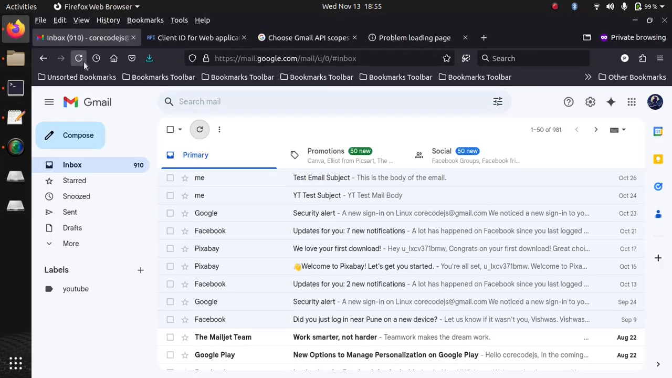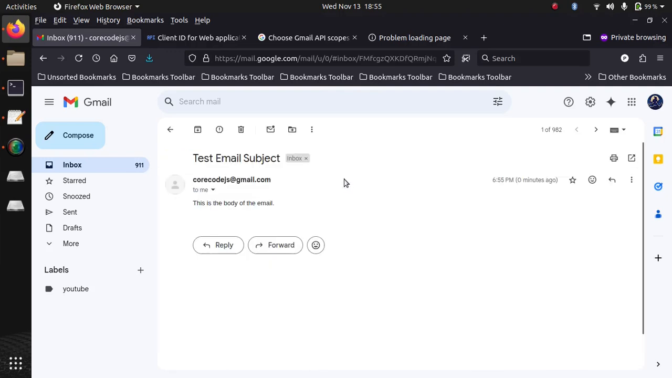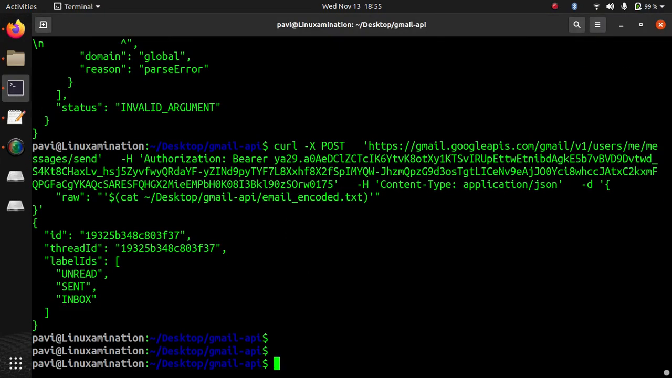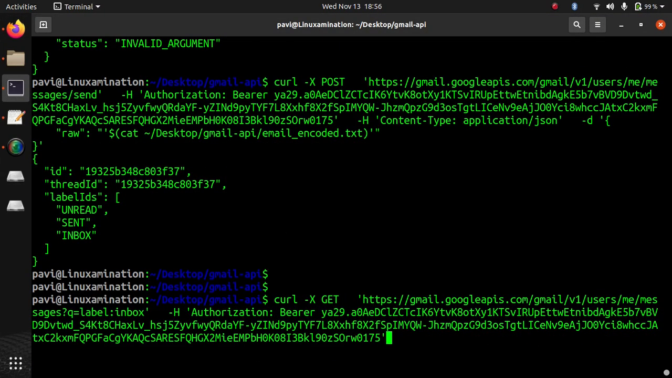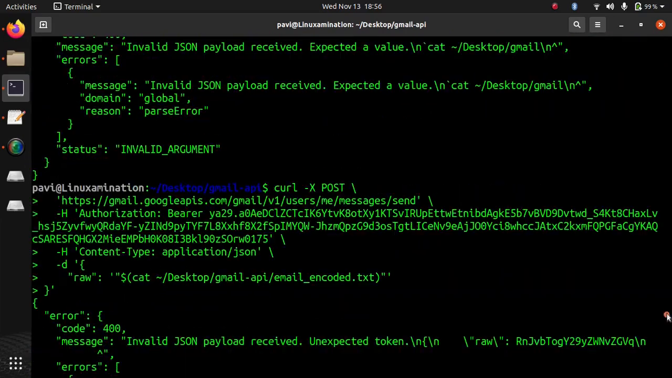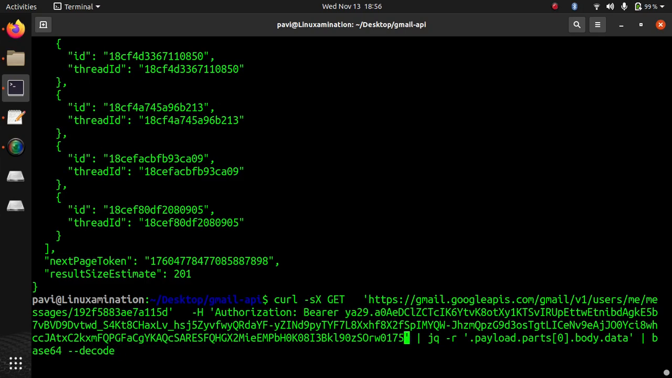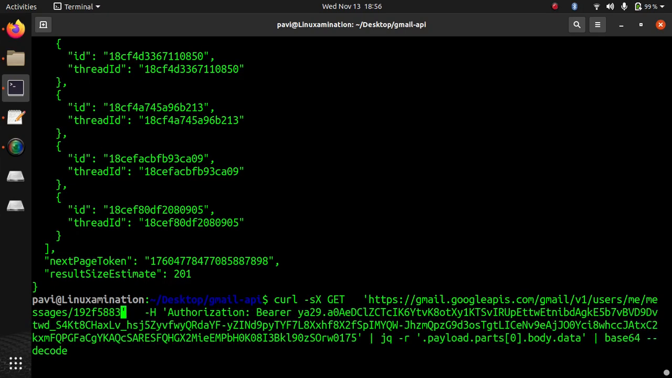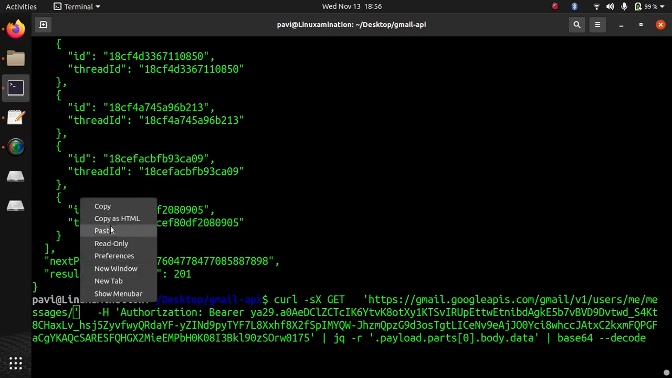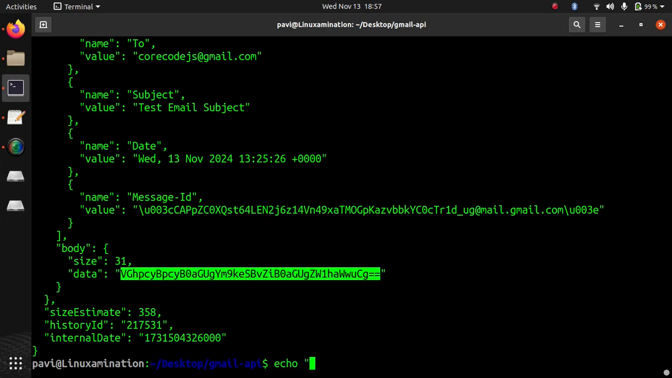If I check the inbox, I receive this email. This is the correct subject as well as correct email body. Now if I want to read this email using Gmail API, I will find this message ID. That should be the first one because it is the latest email. And it returns output in base 64. You can see the data that is base 64, so I can convert into plain text.